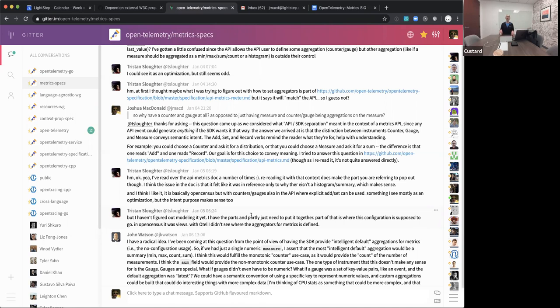Ultimately, as far as API design goes, we want to make sure that the code is readable. And so my belief is the reason why we have three types of metric is to make the code readable. The SDK can do anything it wants. You can compute a distribution from a counter. You can compute a sum from a gauge. These are just configurations, though. Anyway, I've talked on that.